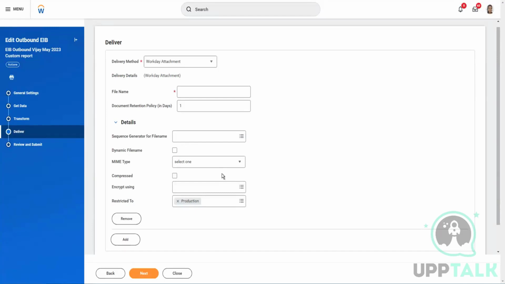If you are generating test files and troubleshooting something, you don't want your troubleshooting files, of course, to be sent over to their production SFTP and have their system consume that. You don't want that to happen.